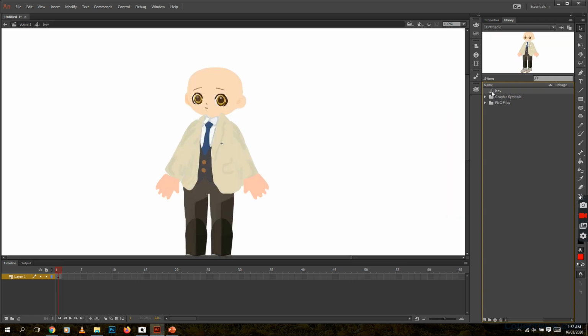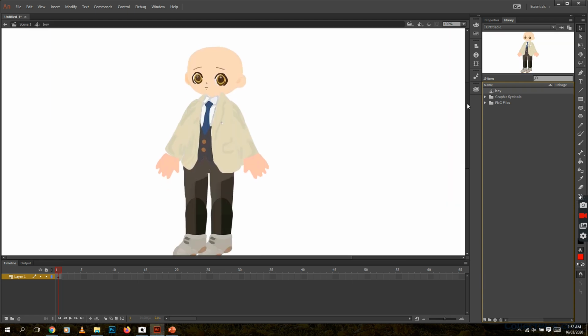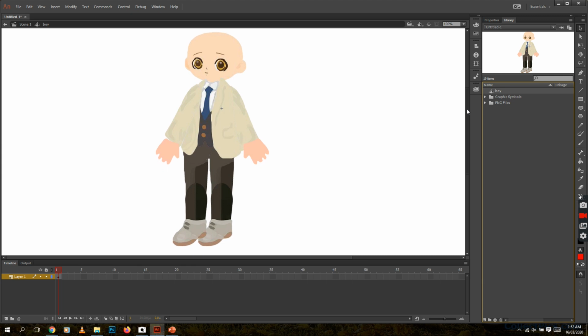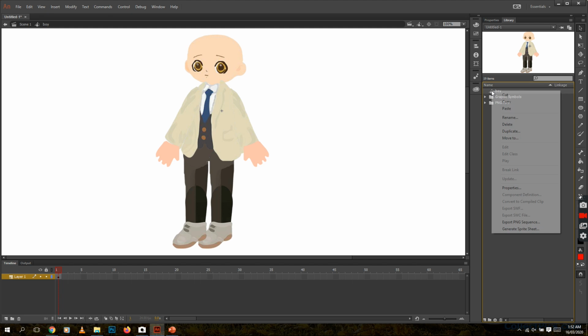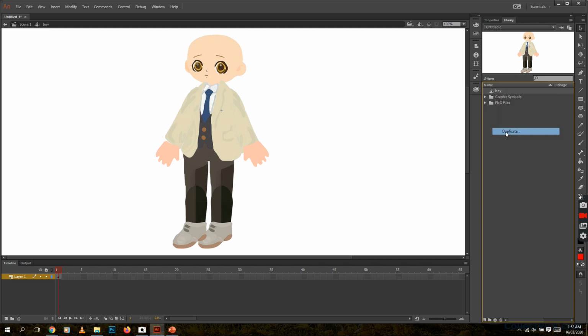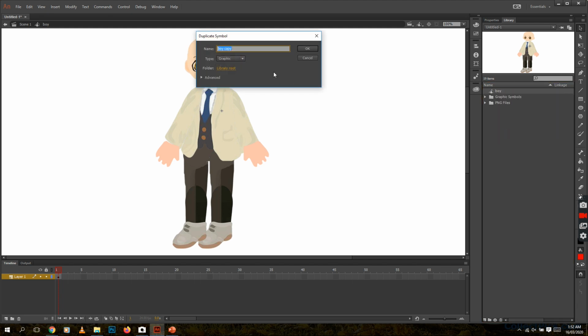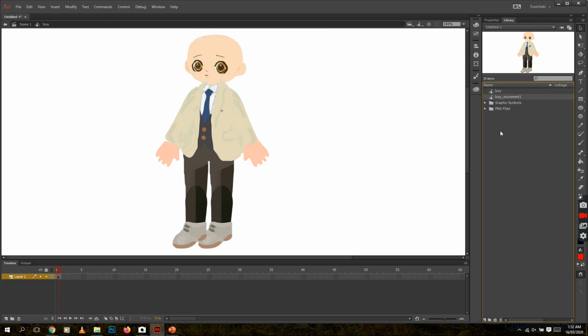Double click that one. Okay. But before we create an armature, let us duplicate this graphic symbol. Duplicate and name it boy underscore movement 1. The reason we duplicated it is so that we can create several movements of our character.